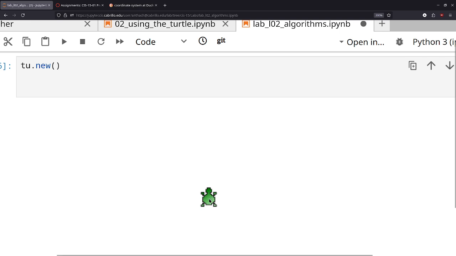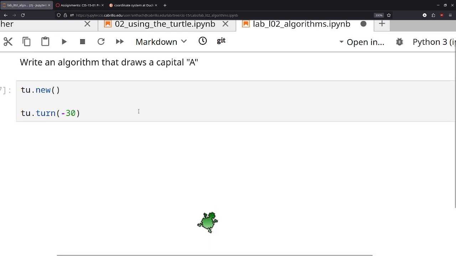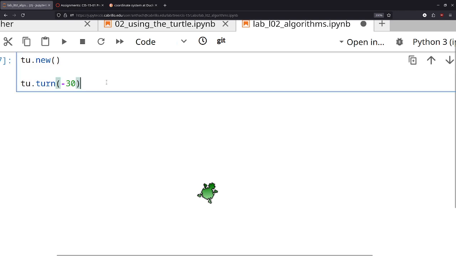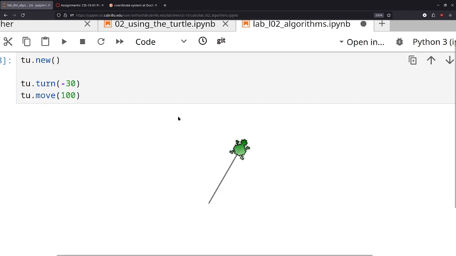Let's say we wanted to move the turtle this way, in this direction of the mouse. This means we need to rotate it clockwise a tiny bit. Let's try tu.turn maybe negative 30, just a tiny bit. Okay, it's looking good. Let's go ahead and move it. So tu.move, let's go 100. Sweet.